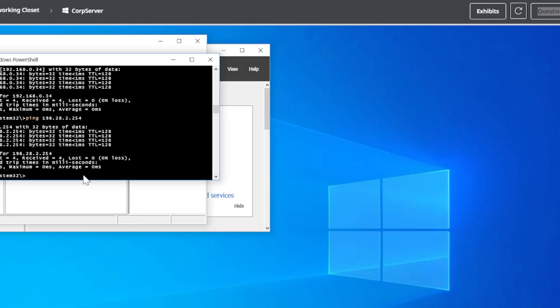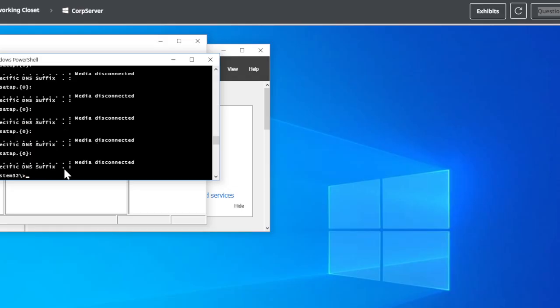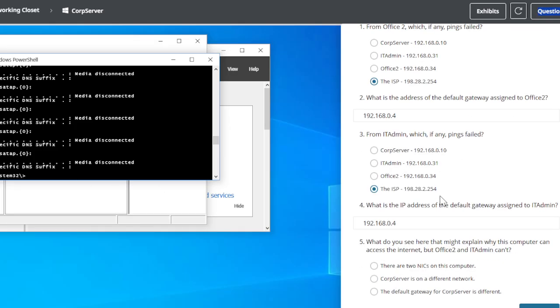Then we're going to type in ipconfig, the one that we tried at the start and it was not successful. And indeed, we can see that the media is disconnected. So from the top right, we can answer question 5. We can answer question 5, which we did.